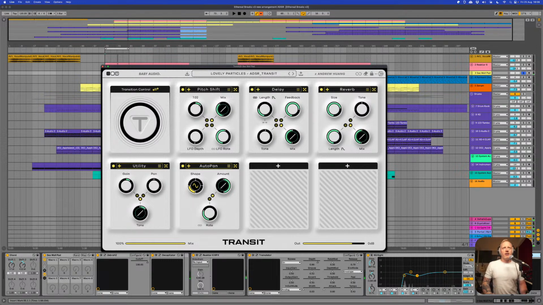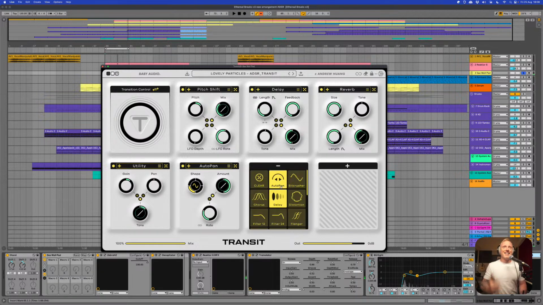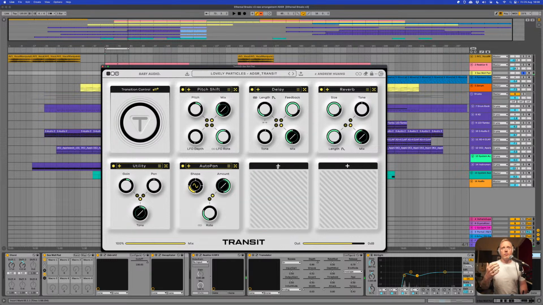So you've got pitch shifting going on here, heading up by about a fifth, so 7 semitones, with some delay and some reverb, a gain control and some tonality in the form of a very basic filter, I'd imagine, and then some auto panning. And of course, you've got another 2 slots here to be able to add in other effects. So it's a really powerful thing covered up in a quite simple front end.